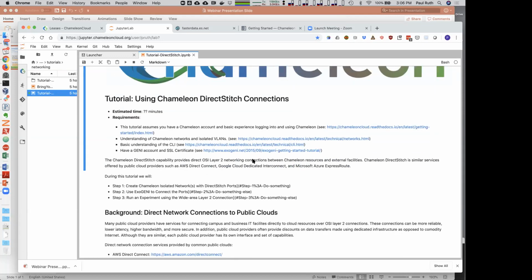This tutorial assumes that you have used Chameleon before. You have a little bit of an understanding of Chameleon networks and their isolated VLANs, some basic understanding of the CLI, or really more the Jupyter notebooks that are using the CLI, and that you have a Genie account and certificate. Although I can show you how to create one of those during the tutorial if you don't have one.